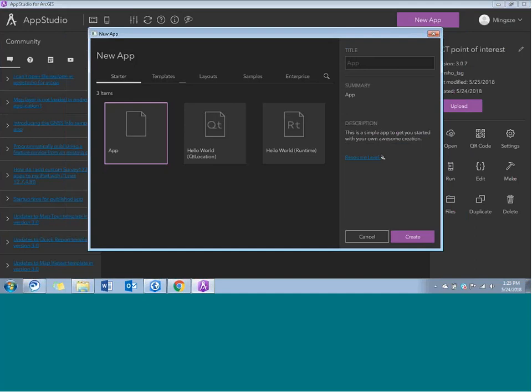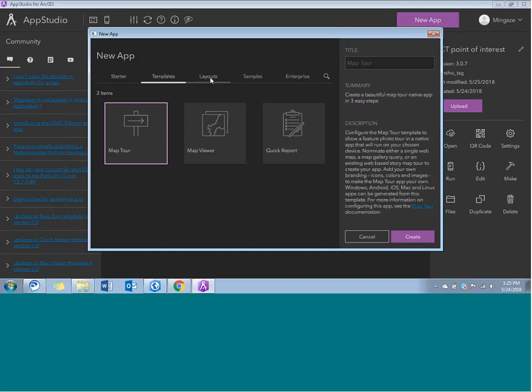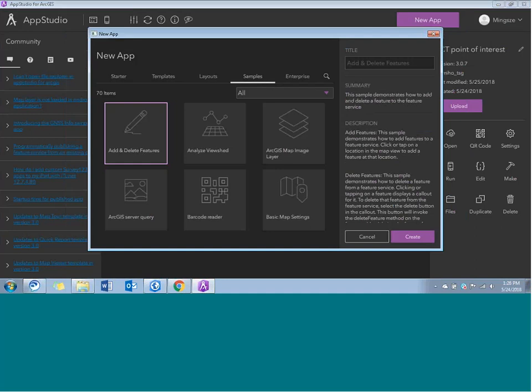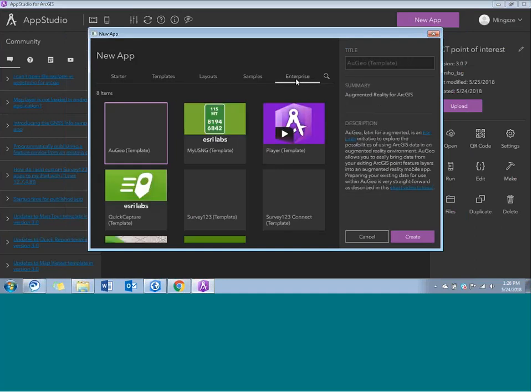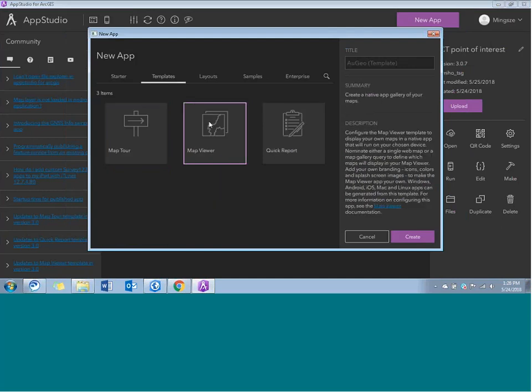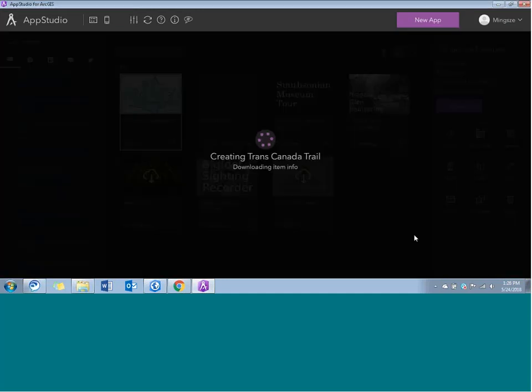There's also starter templates where you can just start off with blank. You have the templates to build up on, templates of layouts. And there's also source codes. And here, this is really neat. We have the Enterprise tab where we can build our app based on one of Esri products, like Survey123. But let's go to the template and go to Map Viewer, give it a name, Trans-Canada Trail, and create.